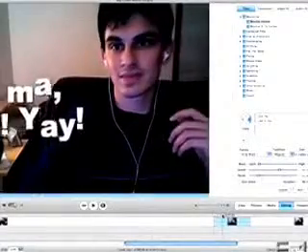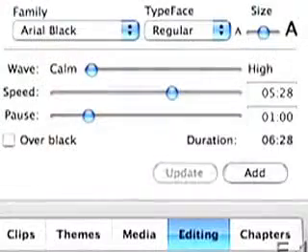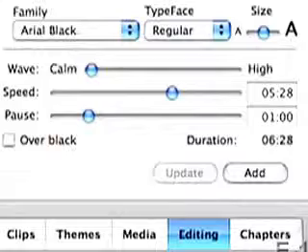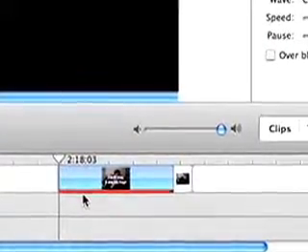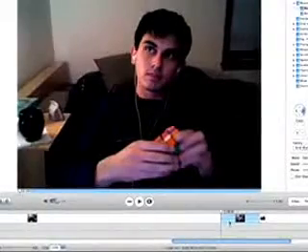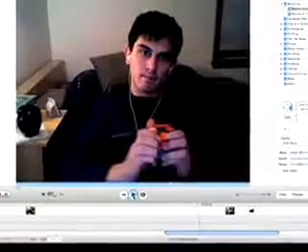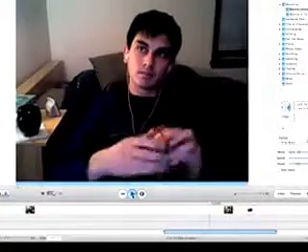When you're ready to add your title to your clip, just click the Add button at the lower right-hand corner of the title section. You'll see the small red bar at the bottom of the clip indicating that the preview is processing. As soon as it's done, you can go ahead and click play, and you can preview your transition and your title.